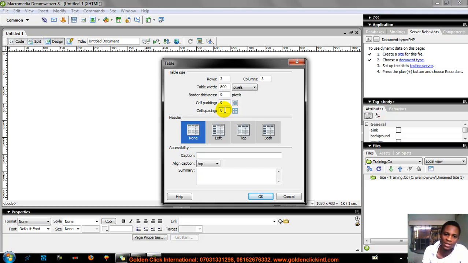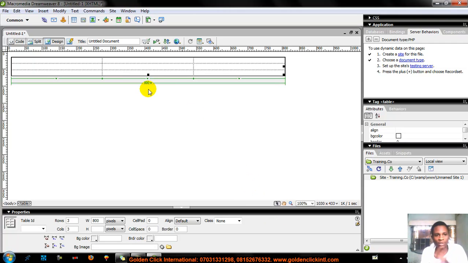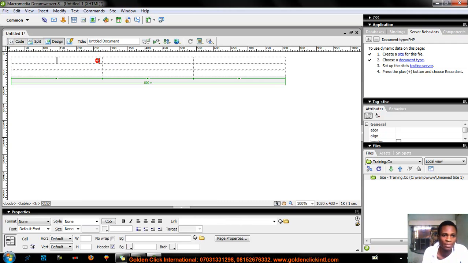Understand? If you do not understand anything, you can rewind. So put everything on 0. Header alignment, put it on top. Align caption, put it on top. So click OK. Now this is your table. When you preview your website, these lines are not going to be showing. That's why we put cell padding 0, border thickness 0, those things 0. The lines will only be showing as you're designing your website, but when you're previewing it, they will not be showing.